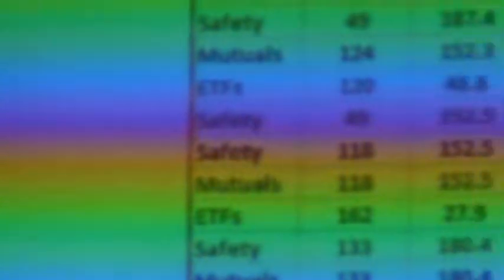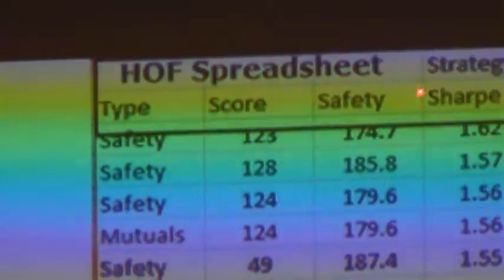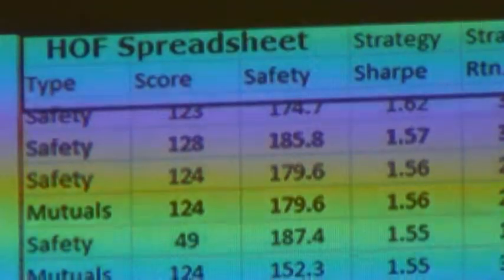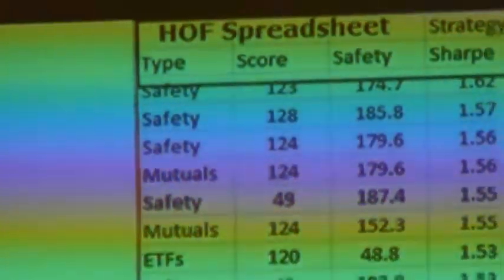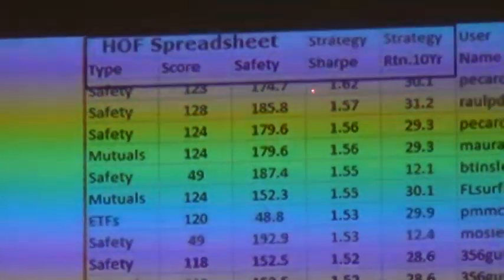So this is what it looks like reorganized, Gary. It just takes a couple of minutes. All you have to do is move the columns together. So here I've got them lined up the way I wanted to look at them. Score, safety, Sharpe ratio, and 10-year returns. And in this case, it's sorted by Sharpe ratio. So the highest Sharpe ratio is at the top.